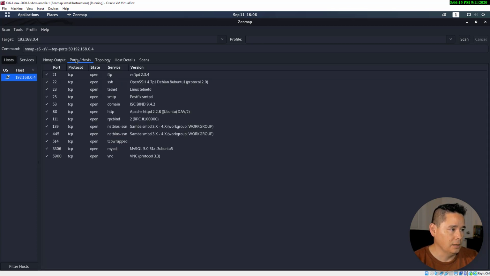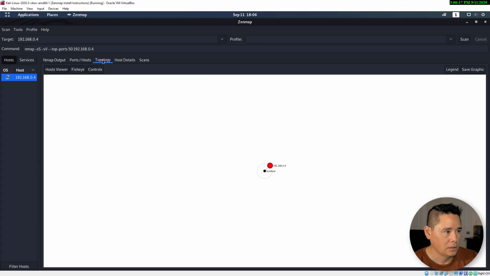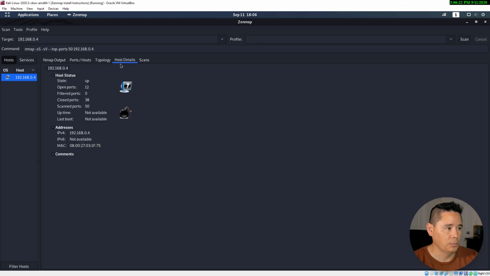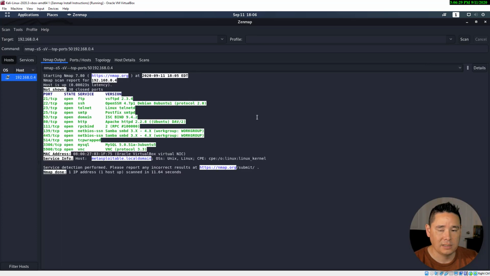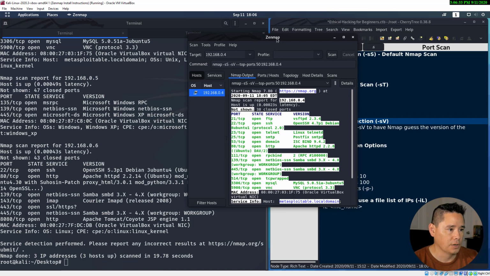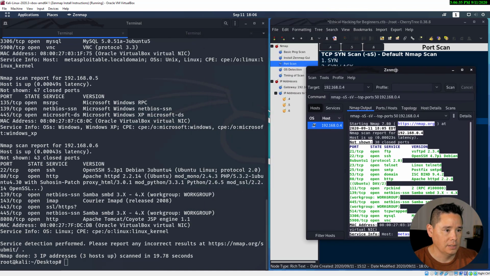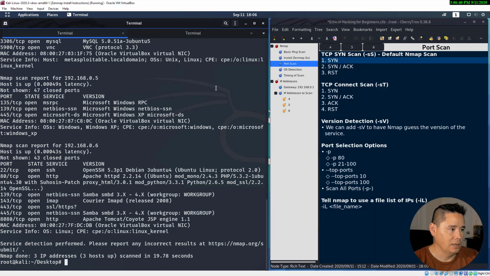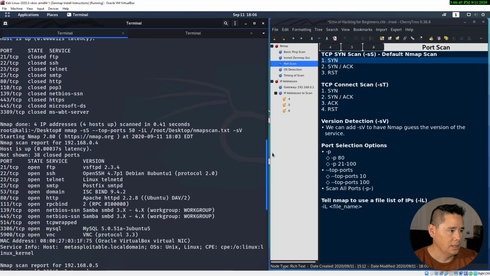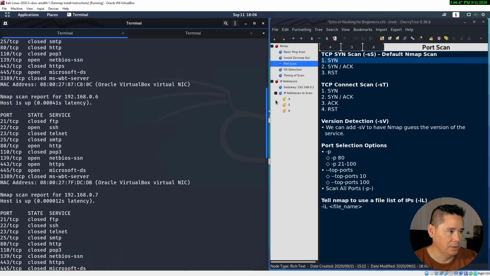So if we take a look at this, we can click on the ports. We can click on the topology. If you're scanning a bunch of addresses, they'll show up in here. Click on the host details. If we do OS enumeration, that'll show up. So this allows you to have scans in a GUI interface. Exact same output as what we have over here, but just a different interface. So let's go ahead and go back to here for now. And you're going to notice exact same type of output.